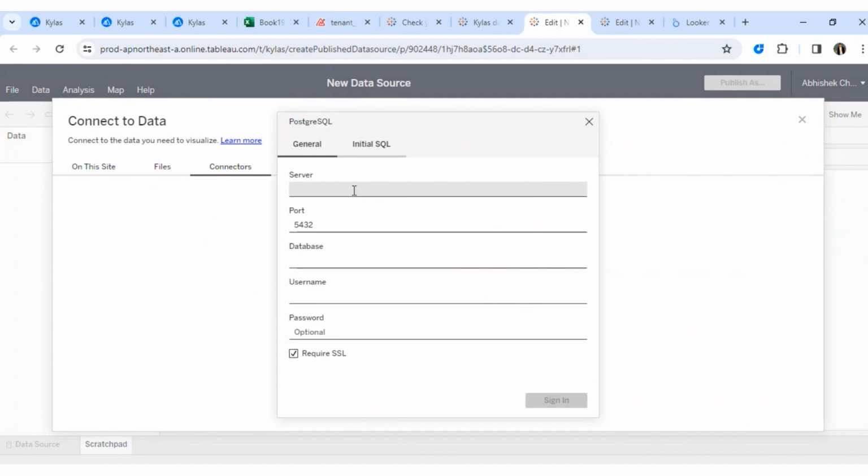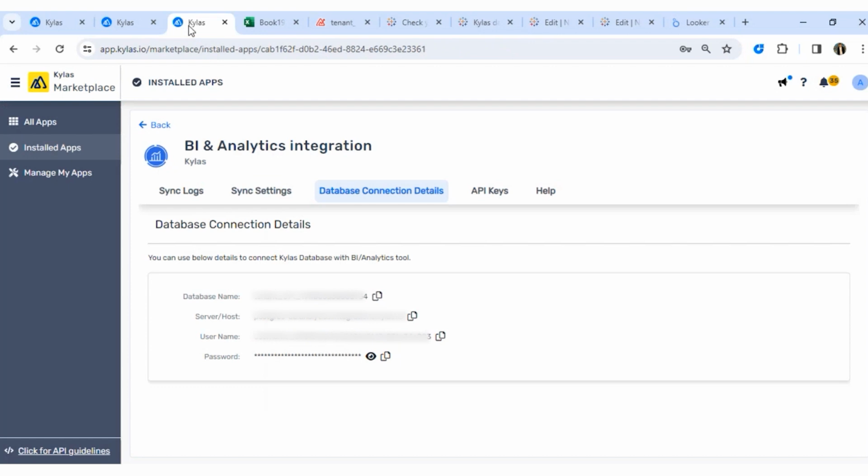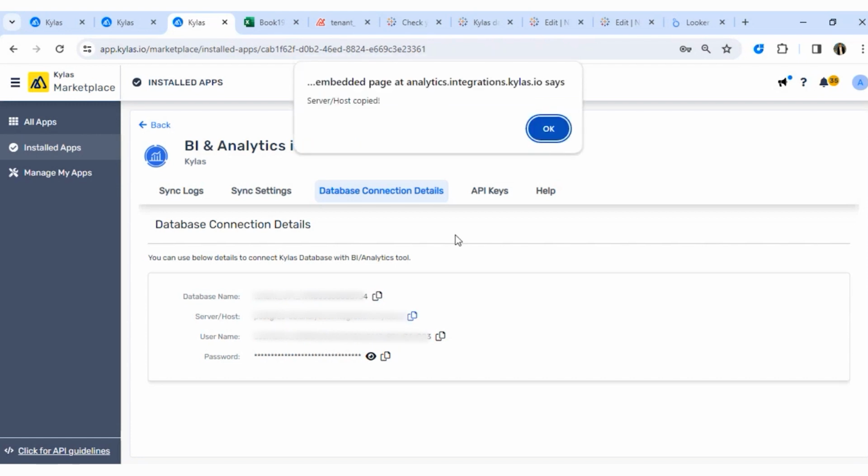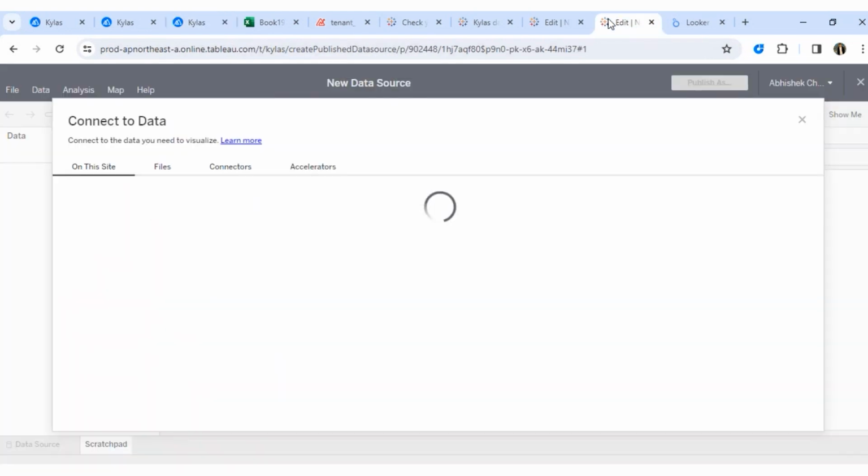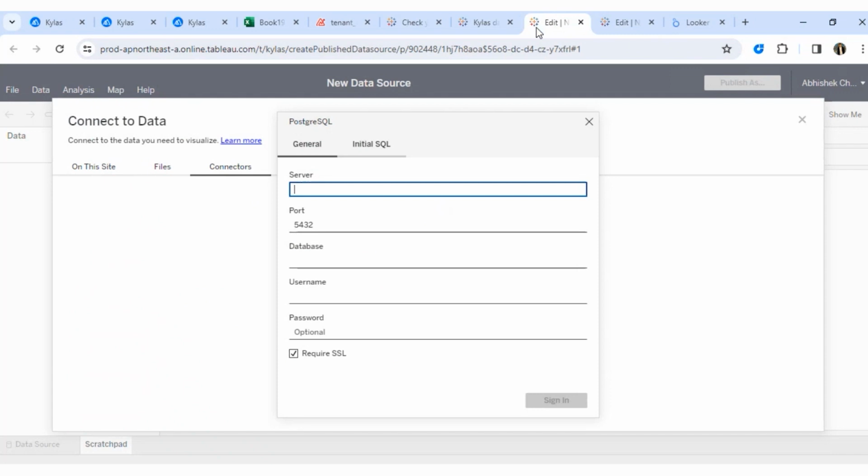sorry, what we have to enter as a detail is, you can see there is something called server. When I go to my database connection details, I will see server slash host. Some analytics tools call this information host, some call it server, but they mean essentially the same thing. So I simply copy these server details from here and enter them over here. Port, let it be as it is.